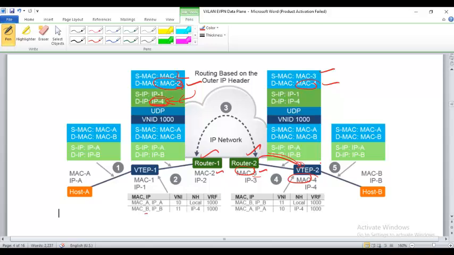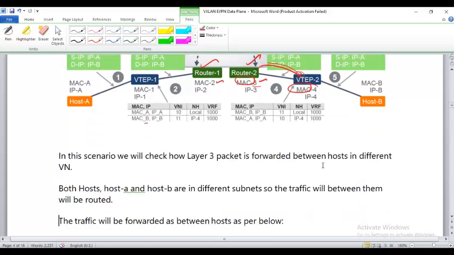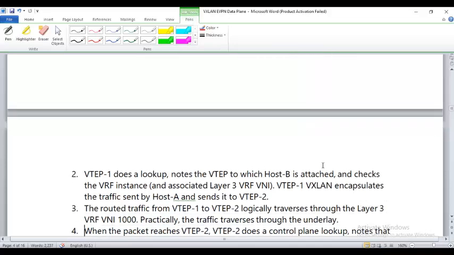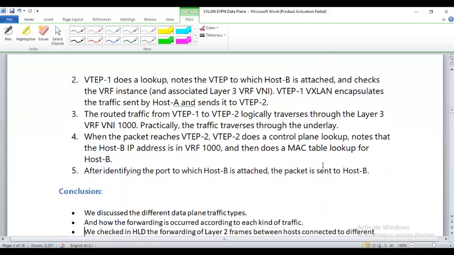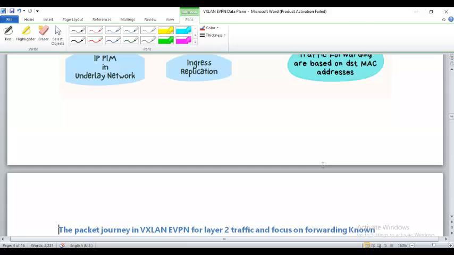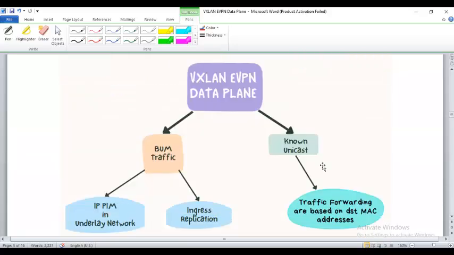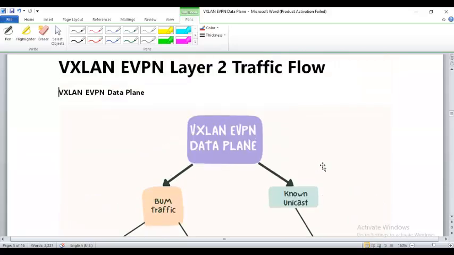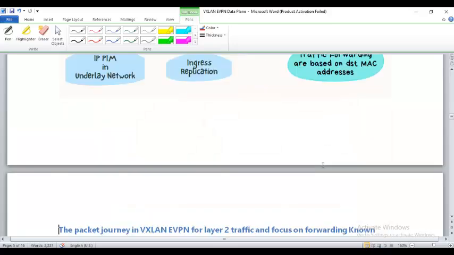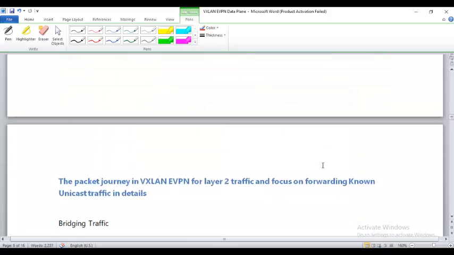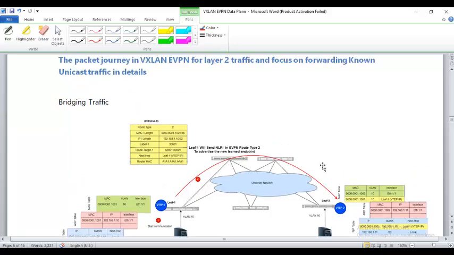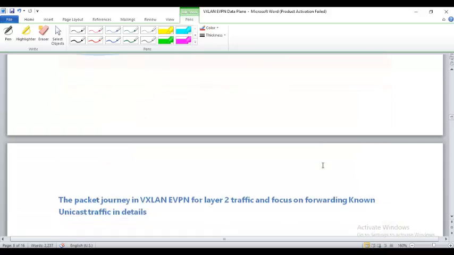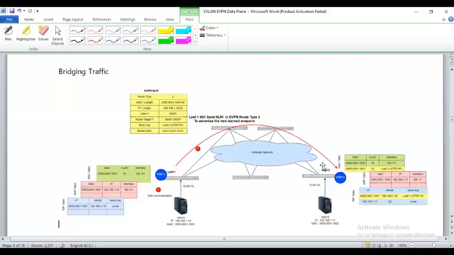Fine. Next, we already learned about BUM traffic and all that. Now let us focus on the unicast packet, which you already learned, but this has a new picture here. You see this picture. I know it is very tiny. I'll try to zoom more. Yeah, this much I can zoom.